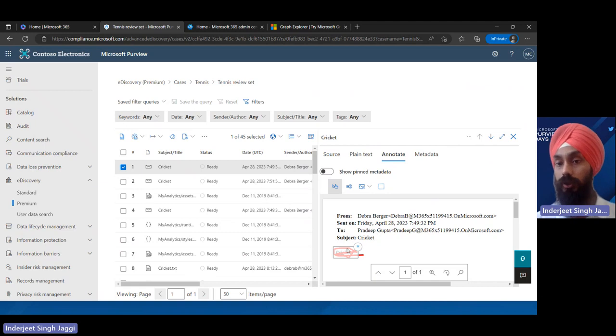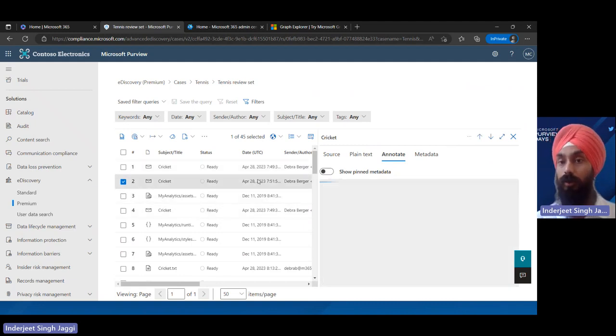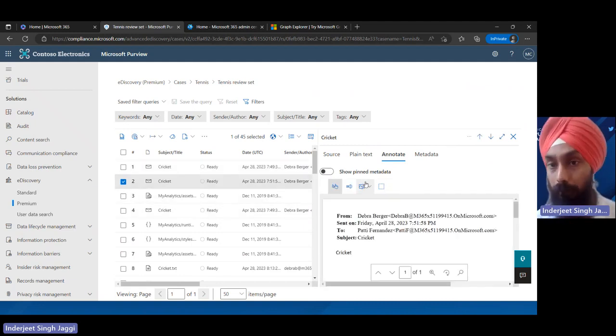There are a lot of other things which I can do. If I want to delete it, I can delete it. I can change it. I can do a lot of things with it. So this is basically what investigation things can happen.